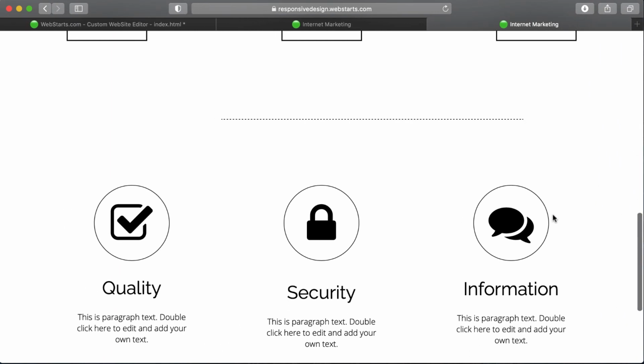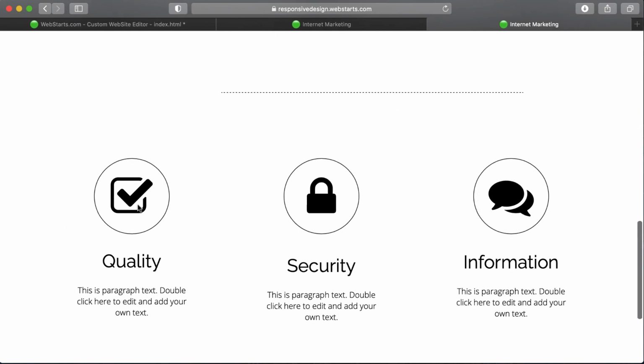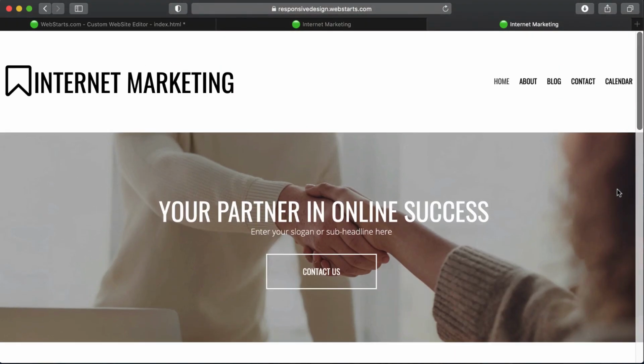So in other words, if this was a very wide page, these icons wouldn't be far, far apart. They would just stay the same distance apart as they are in this view that we're looking at here. Well, that's it for creating a responsive design using WebStarts.